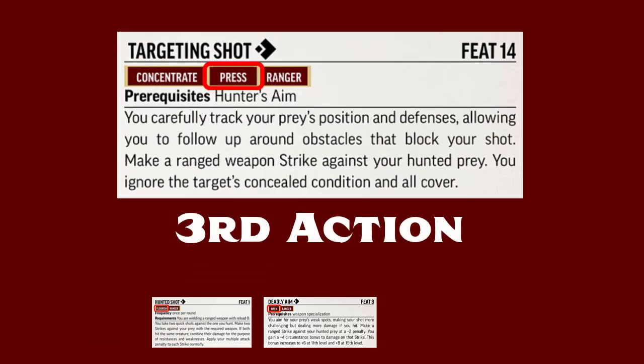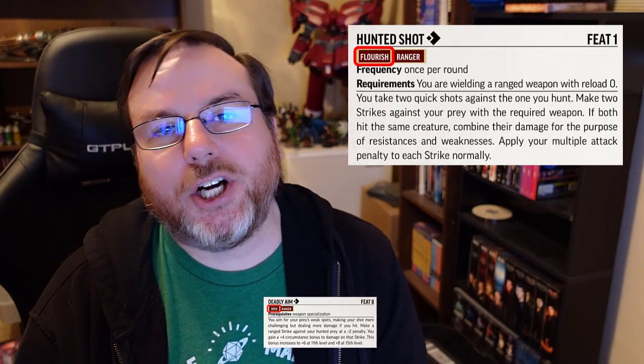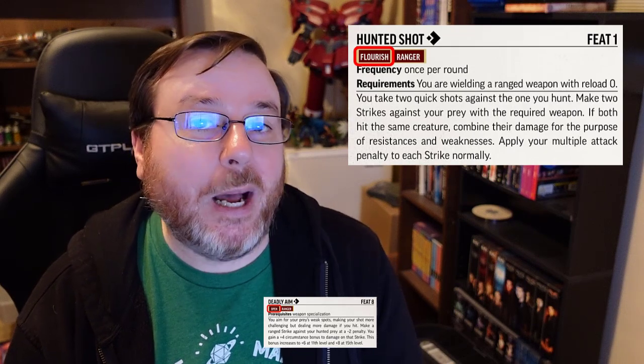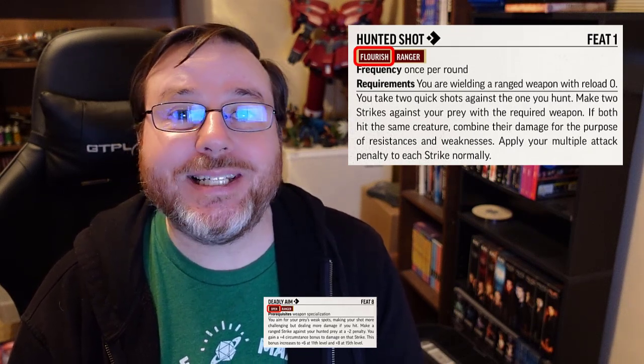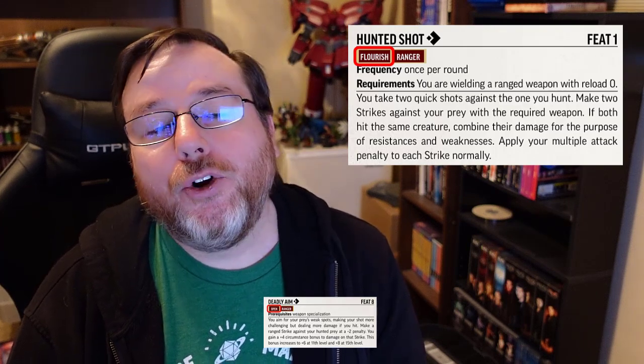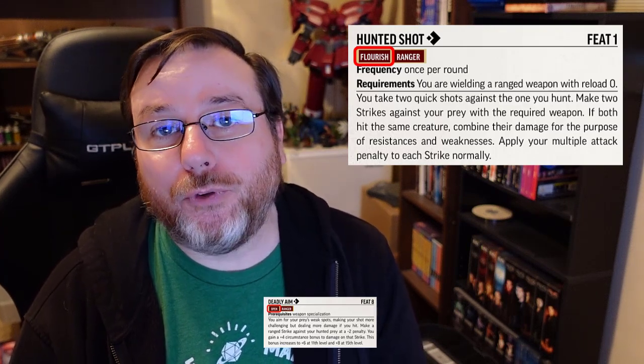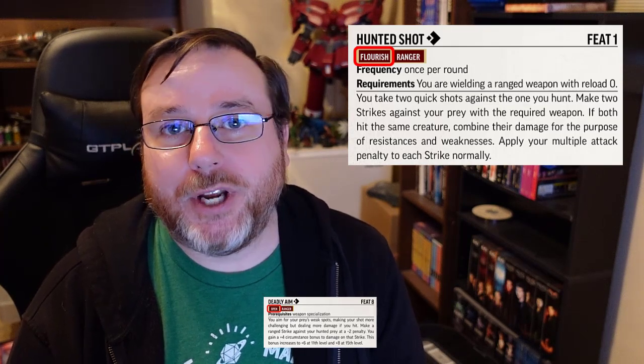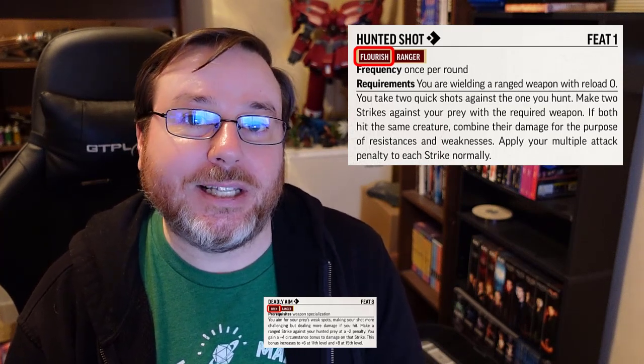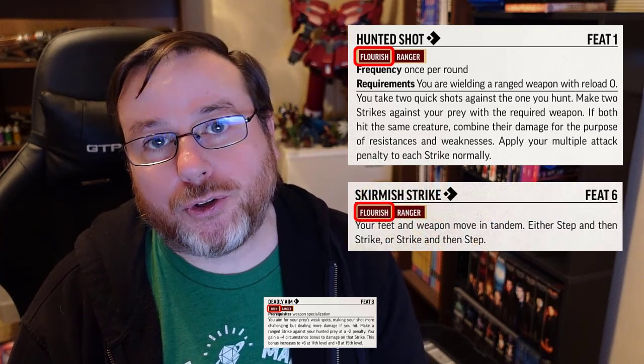They're suffering a -10 to their attack due to the multiple attack penalty, but this attack would ignore concealment and cover. Targeting shot has the press trait, so as long as this ranger is using their second or third action with it, they're okay, but they would not be able to use it as their first attack of the turn. Also note that Hunted Shot has the Flourish trait, therefore you would not be able to use Hunted Shot for both the second and third actions of the turn, nor would you be able to use another Flourish action in the same turn. So for example, you wouldn't be able to use Hunted Shot as the second attack and then use Skirmish Strike as your third.